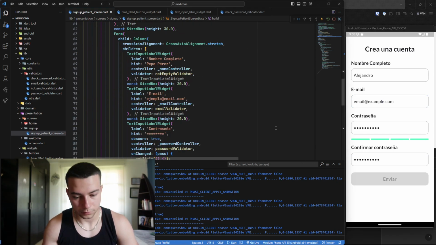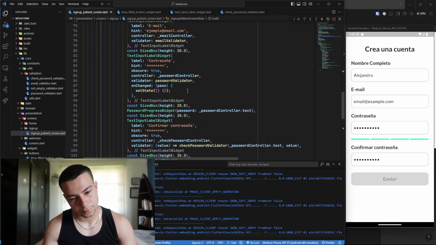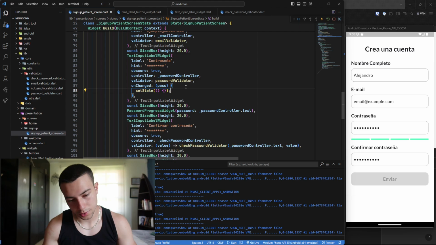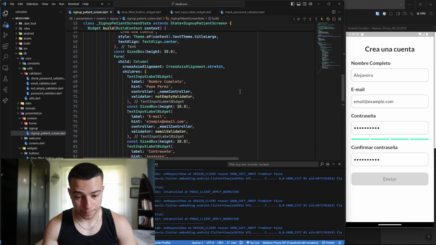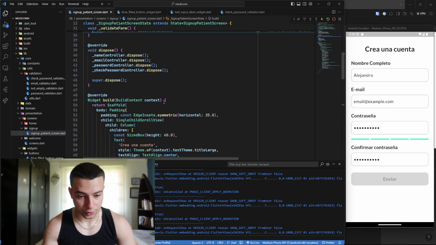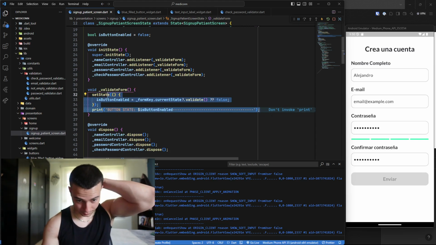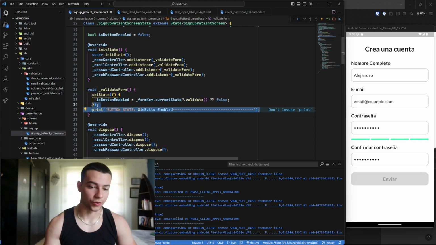I have to do it when it's unchanged. I probably have to do it manually. So yeah, I'll probably have to do it manually. I have to do this validate form manually. So okay, let's do it.